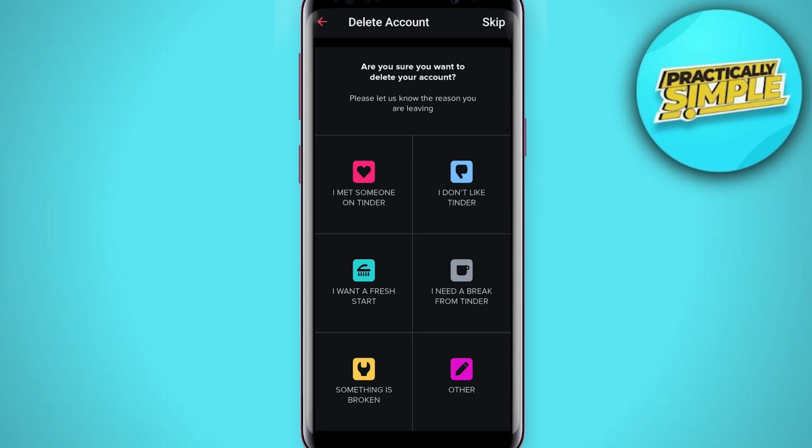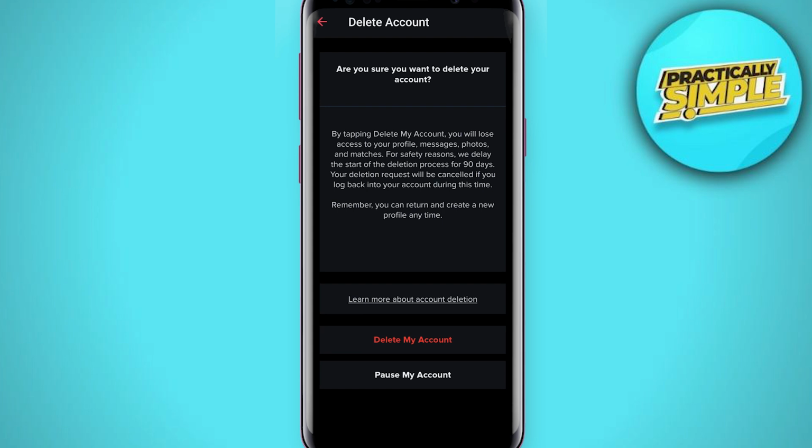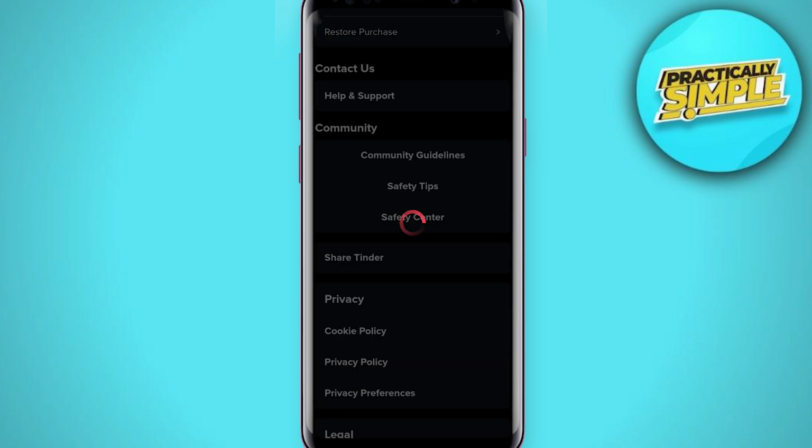Are you sure you want to delete your account? So you have to select a reason. If you want, you can select one, or you can skip this as well. Now when you are on this page, you can tap on this delete my account, and then your Tinder account will be deleted permanently. So your account will be deleted, but if you log back into your account within 90 days, you can recover your account.